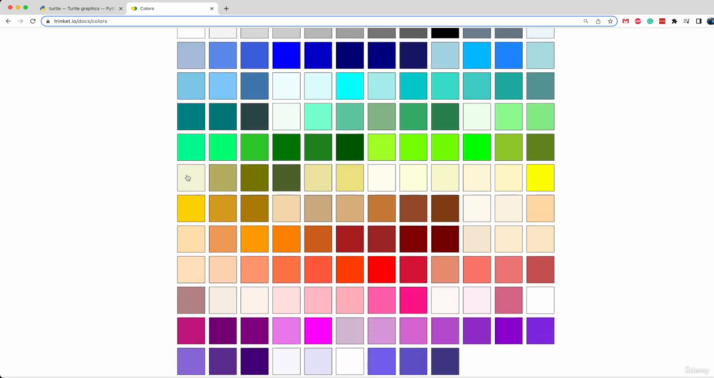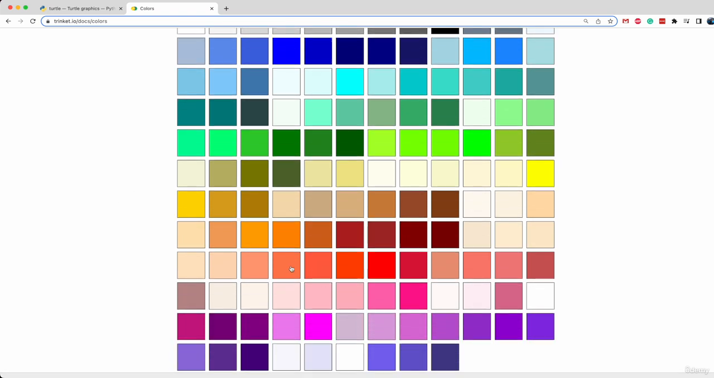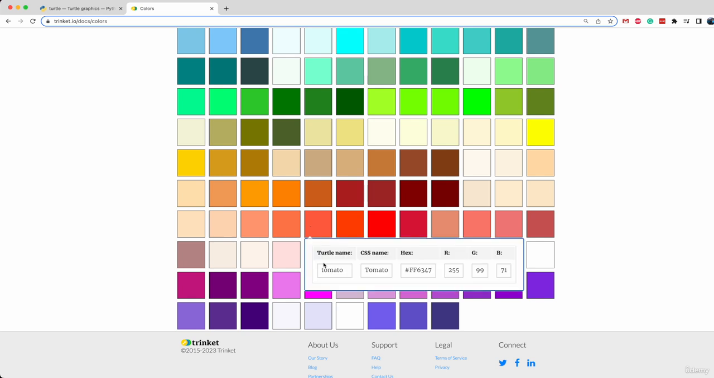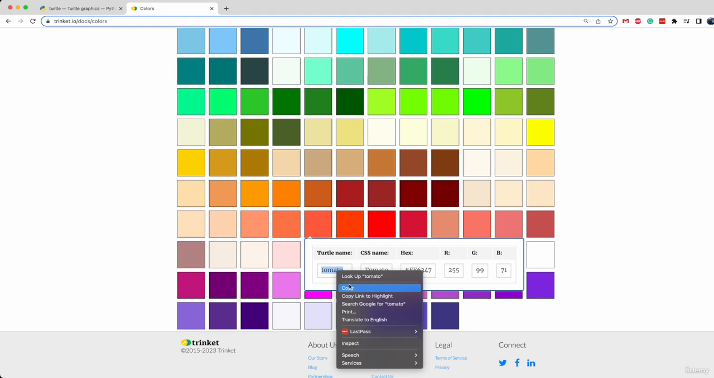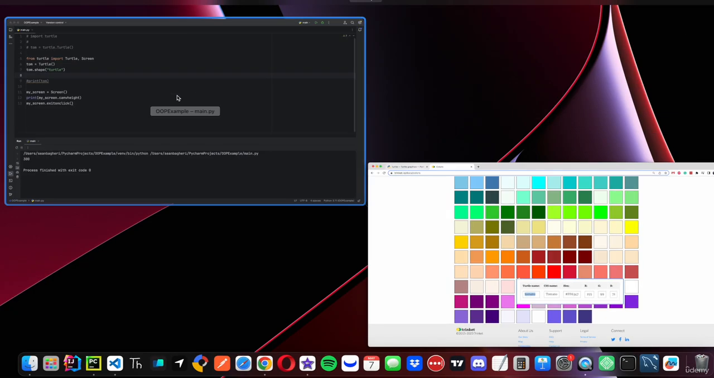And if, for example, you want to change the color to orange, this particular orange, you just click on it, and it's going to give you the turtle name. So the turtle name is tomato. So you can change that color. And if you go back to our code, let me just copy this. If I can copy, there you go. So you go back to our code.